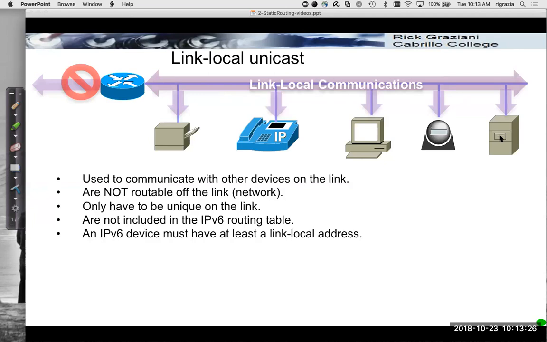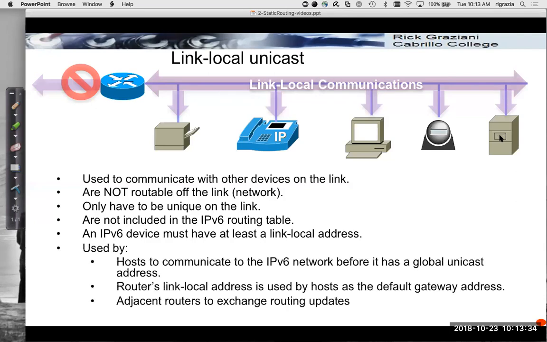It doesn't need what we call a global unicast address. That's what we think of as the typical public IPv6 address. So link local addresses are used by hosts to communicate on the IPv6 network before they have their global unicast address, because most devices, Windows, Linux, Mac OS, routers such as Cisco IOS, give themselves their own link local IPv6 address. That way, when they boot up, they can talk to anybody on their network using their IPv6 link local address. Pretty cool.